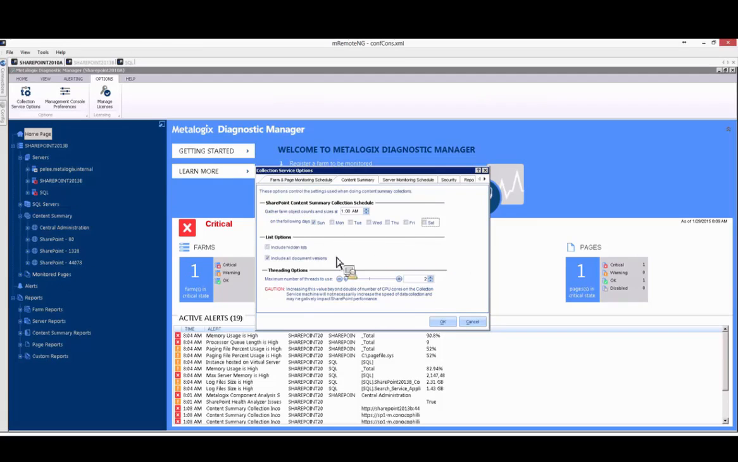There are some other options in here, such as whether or not we include hidden lists in these summaries, whether we include document versions, things like that. Those are great to know, but the most important option here is the threading option, right? In the older versions of the tool, one thread ruled them all. There was one thread we used for this content summary collection, and it ran against everything. It worked, but it really suffered in environments where things weren't completely dedicated to DM resources, right?